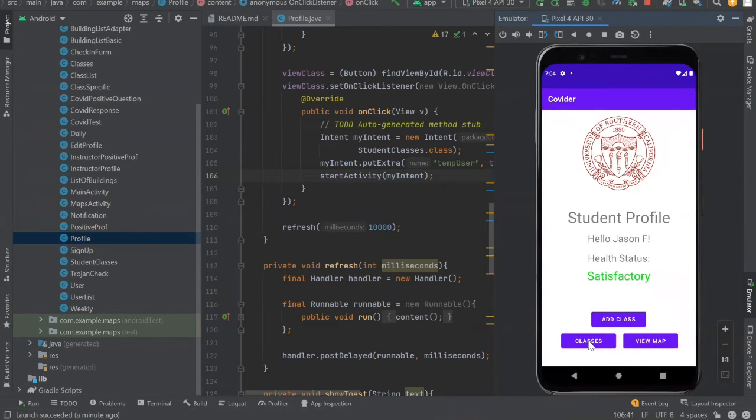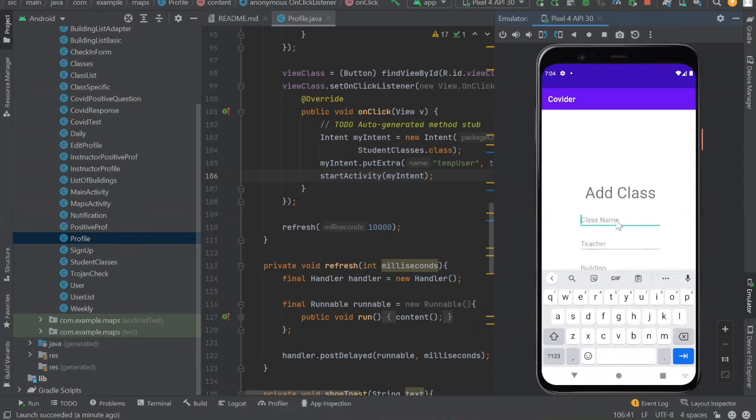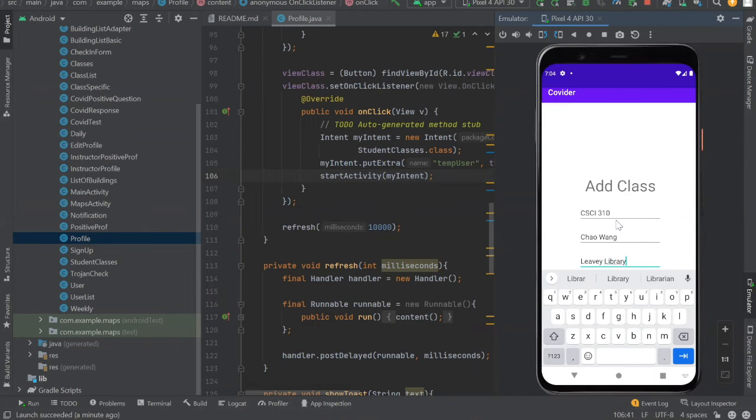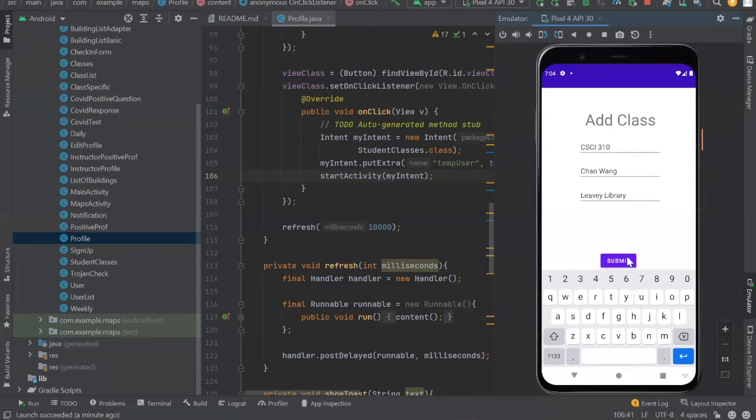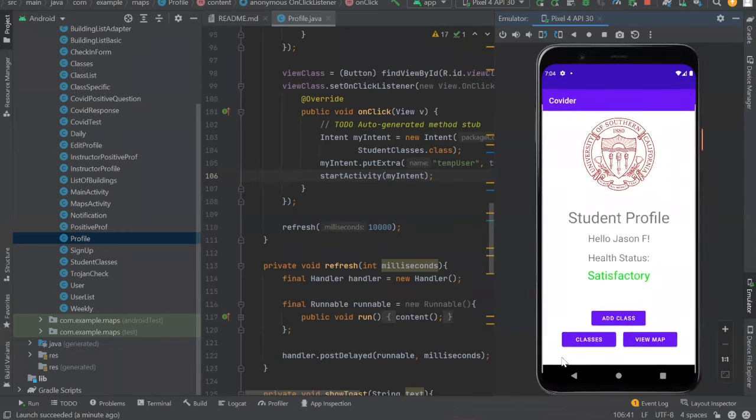Okay, so right now Jason doesn't have any classes. We didn't add any yet, but let's add a class. And this class is going to be Seaside 310. Teacher will be Chao Wang. And building will be Levy. And add this class, go to classes, and now you can see, sorry, it's in, sorry.